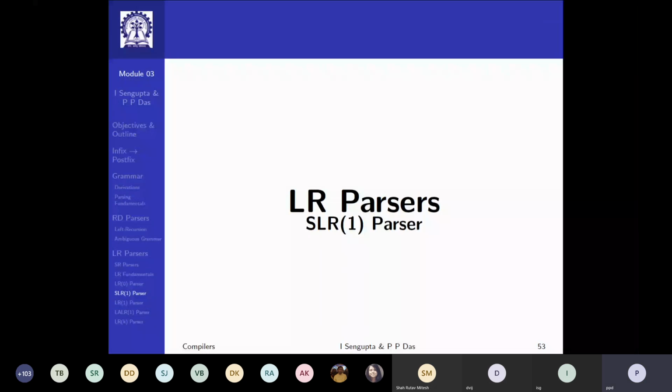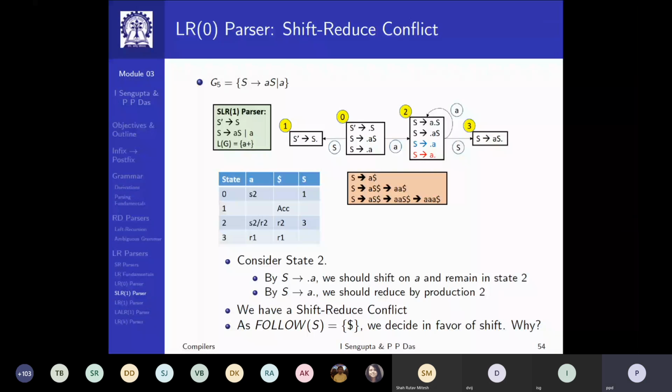Okay, so now let us get back here to that original question. What happened? We had a conflict. Shift reduce conflict. Back to that grammar. So again, in state 2, by S producing dot A, this item, we say that we should shift the A and remain in state 2. And the last item, the complete item S producing A dot, says that we have found a handle, we should reduce by production 2. We have a shift reduce conflict.